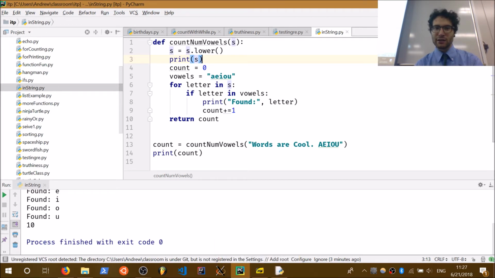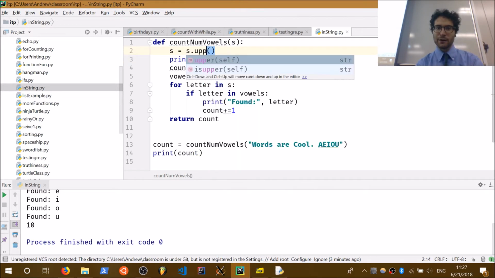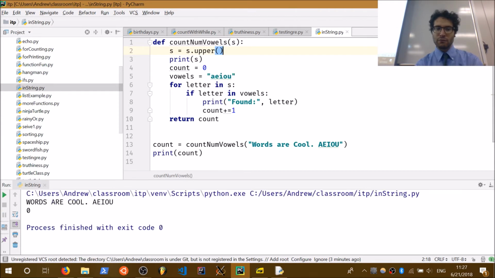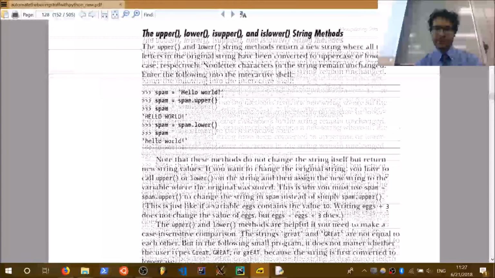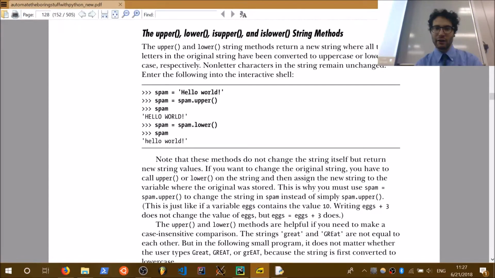Similarly, there's an upper, which will now shout it at me, right? But of course now it won't find any because it was converted to an uppercase string. Now, here's their example. spam = 'hello world'. spam.upper() gives 'HELLO WORLD'. spam.lower() gives 'hello world'.